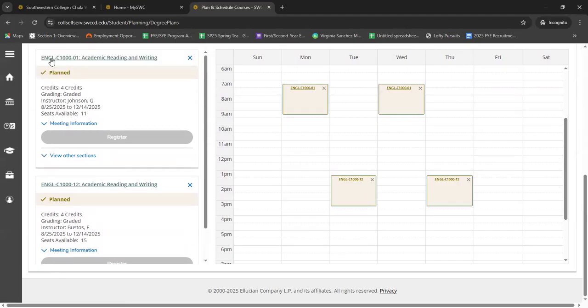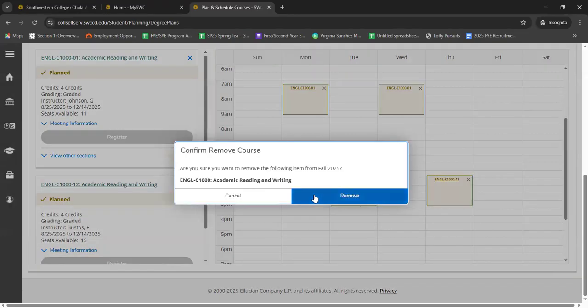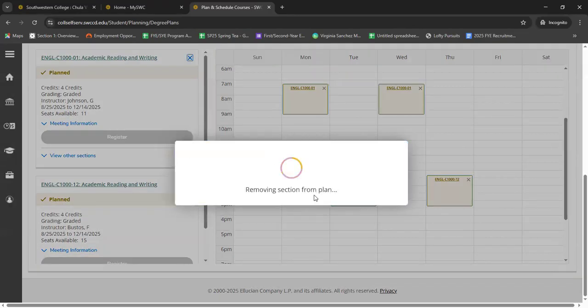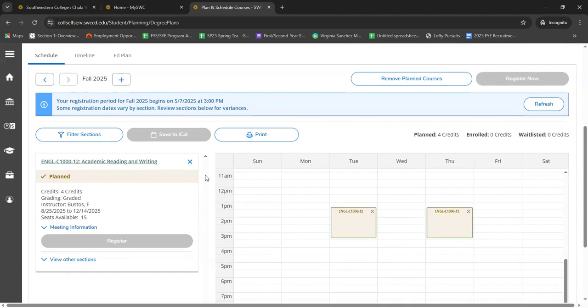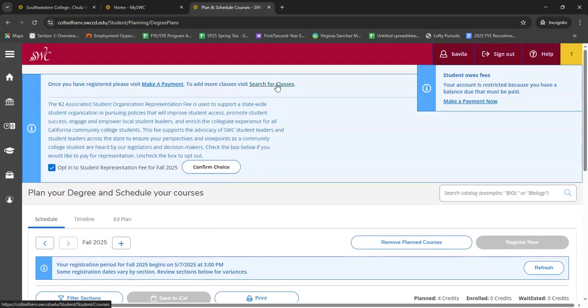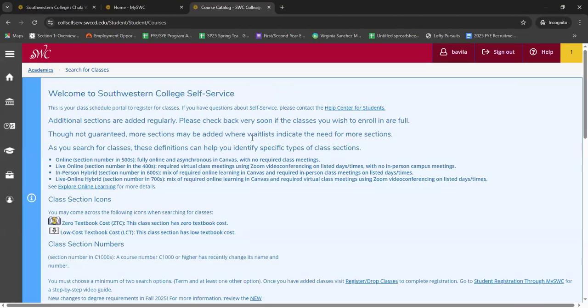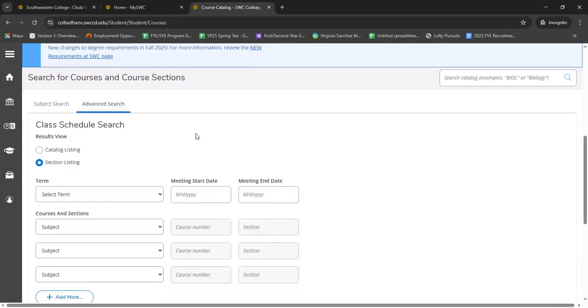I don't want the initial one I chose, which was English C1000 section 01. So I will click X and confirm to remove it, and it's removed from your planner. So now it's just the English C1000 section 12. And if you want to add more classes, which I'm sure most of you will, scroll up and search for classes, and it will bring you back to the class schedule search.